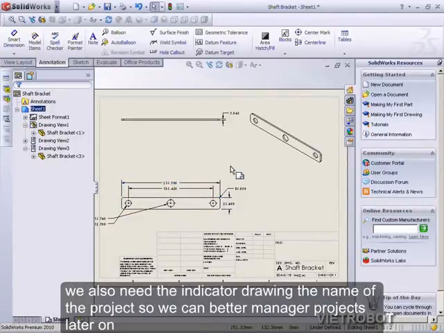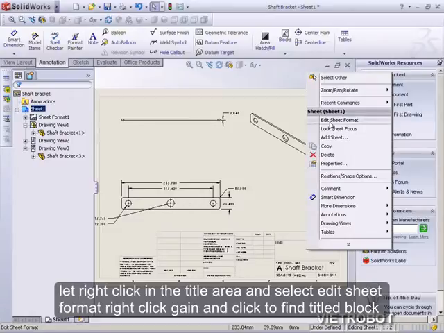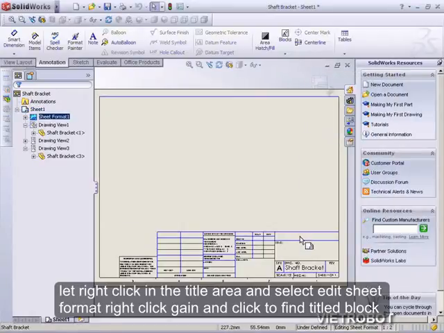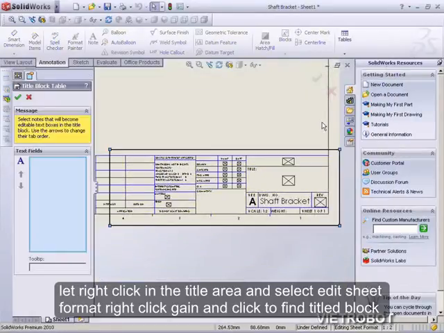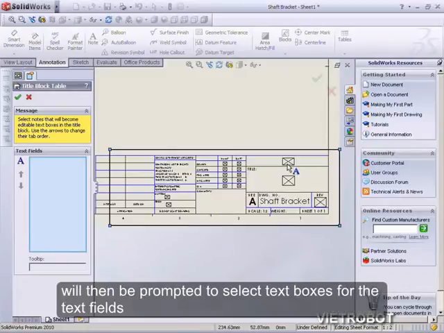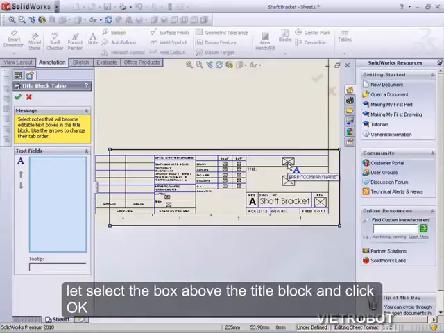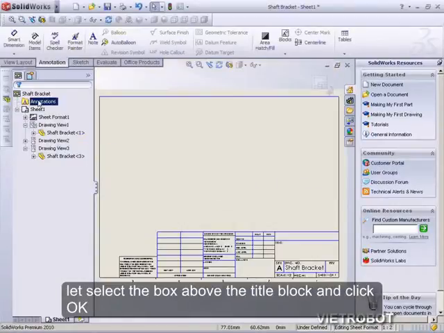We also need to indicate in our drawing the name of the project so we can better manage our projects later on. Let's right-click in the title area and select Edit Sheet Format. Right-click again and click Define Title Block. We'll then be prompted to select text boxes for the text fields. Let's select the box above the title block and click OK.